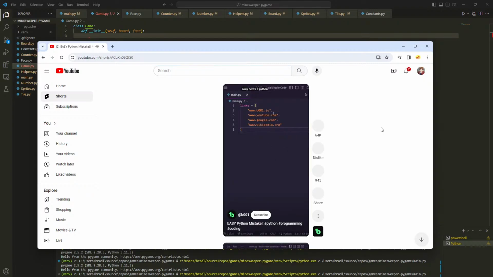Okay, here's a Python mistake that's very easy to make. Let's say we have a list of domain names here and we want to cycle through them and remove the www dot at the beginning of each one. So one way you might think to do this is to say for link in links and print link.lstrip with an input of www dot. Lstrip essentially strips these characters from the left side of the string. The problem is when I run this, you'll see that the W in Wikipedia is now gone.